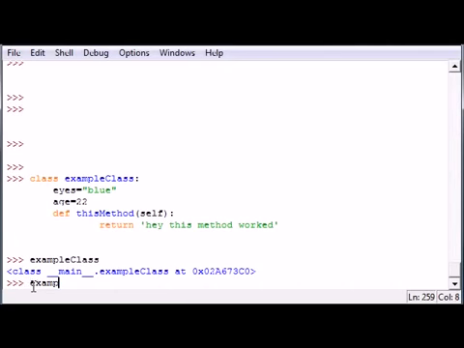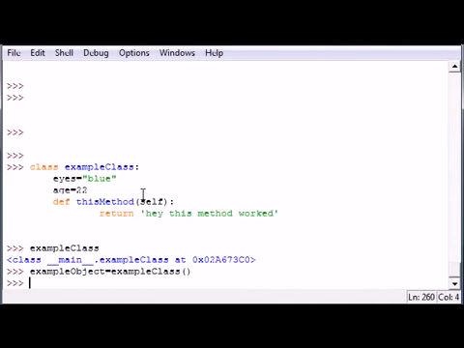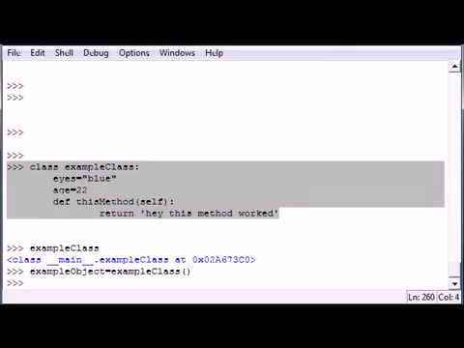So let's go ahead and make an example object, and I'll name mine example object. You can name yours anything you want. You need to set it equal to the class with empty parameters. So I'm going to put mine example class and have mine empty parameters. Now I just created an object which refers to this blueprint right here.